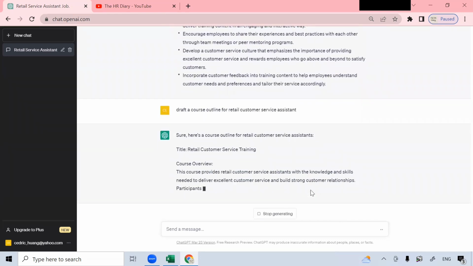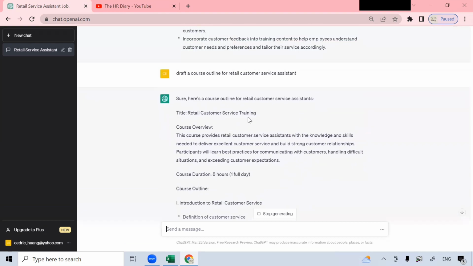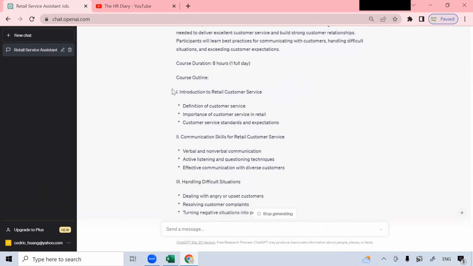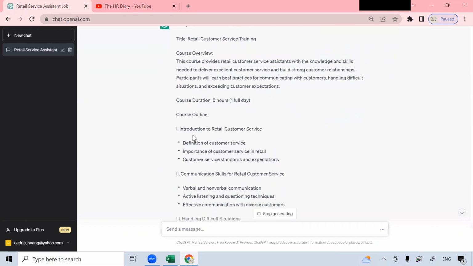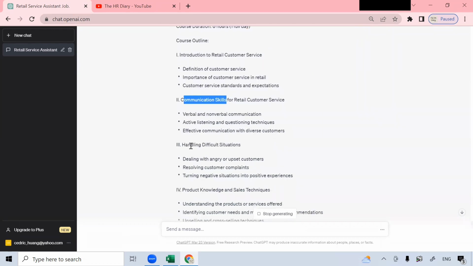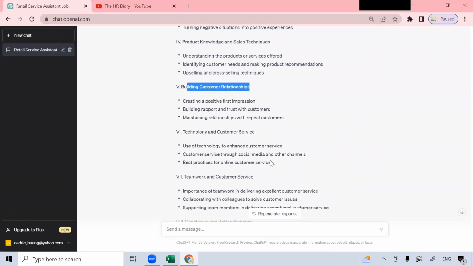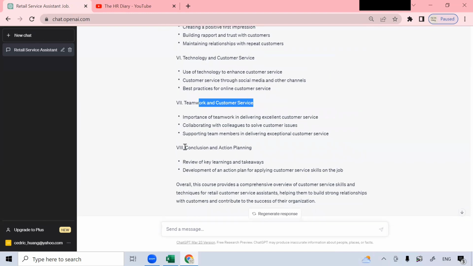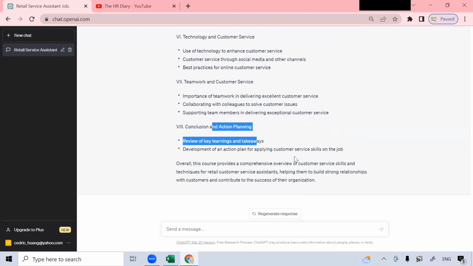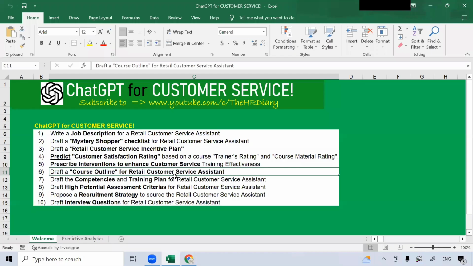And here it is. So it gives you the title. And then it drafts for you the course overview, the course duration, the course outline, and it lists all these course outline items. Like you need to have an introduction to it. Then it says you need communication skills, handling difficult situations, product knowledge and sales techniques, building customer relationships, technology and customer service, teamwork and customer service, and then some action planning. So ChatGPT has drafted the course outline for retail customer service assistants.